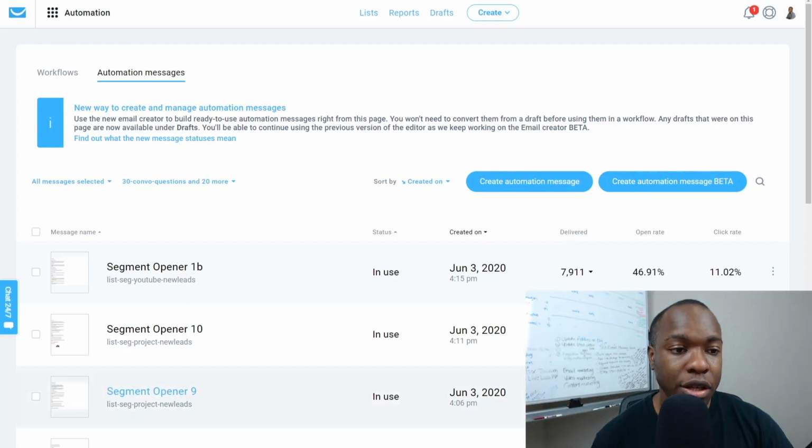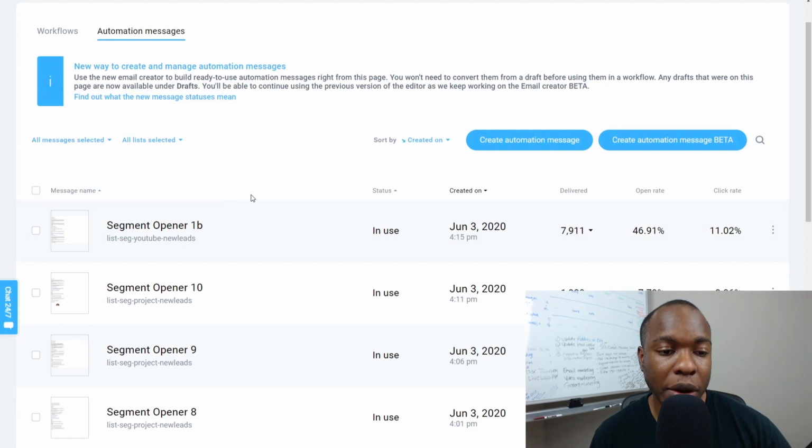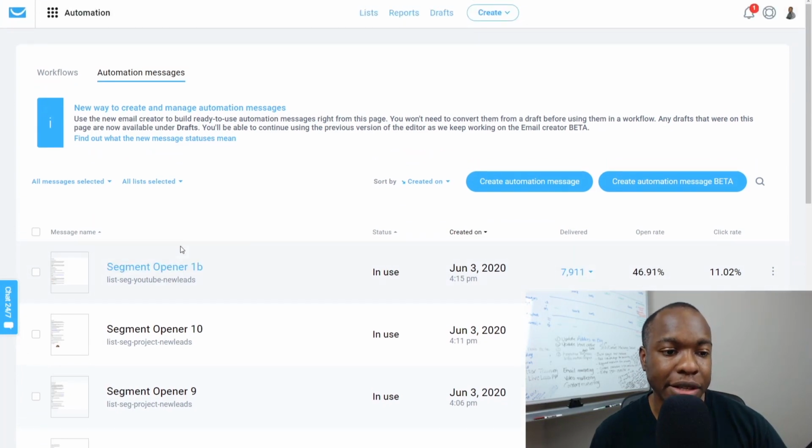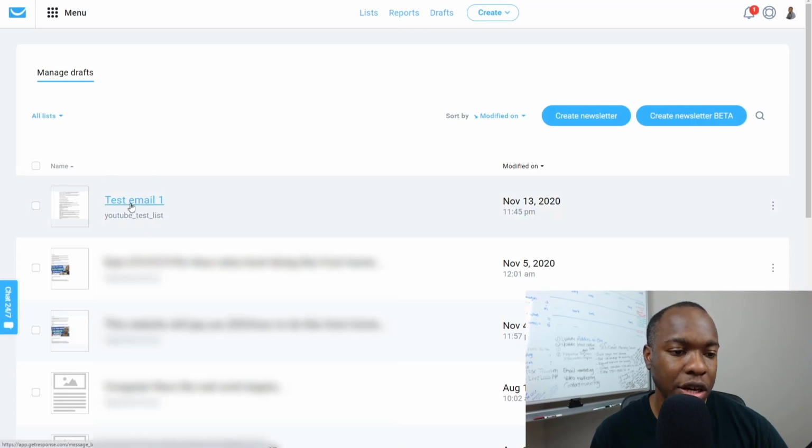Okay. All right. And so once you do that, then you can see that you have all your messages here. So once you come back here, you're actually going to find that the message that we just created is not here. It's actually going to be under your drafts. So it looks like all messages now when you create that will be under drafts. So if you click on drafts, then you can see it here, test email 1, right? So we got our email.